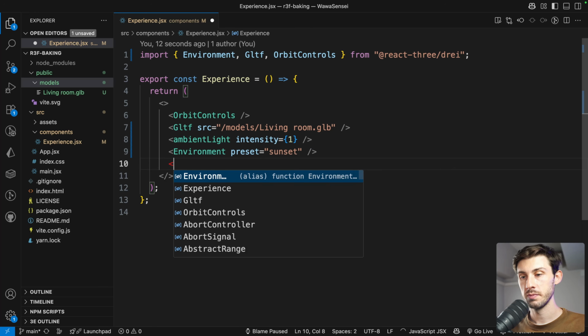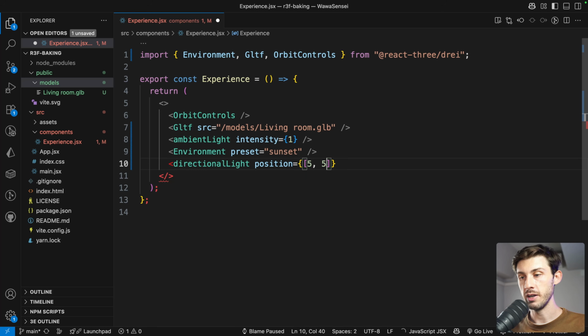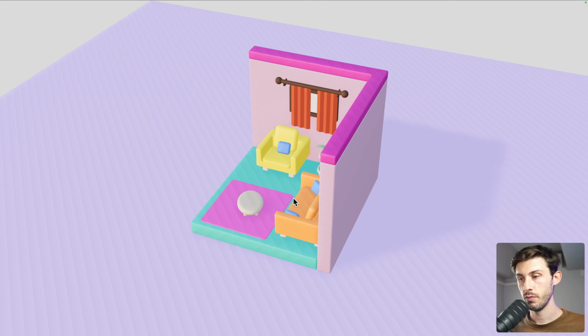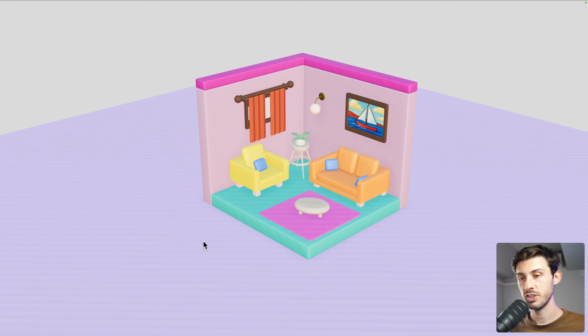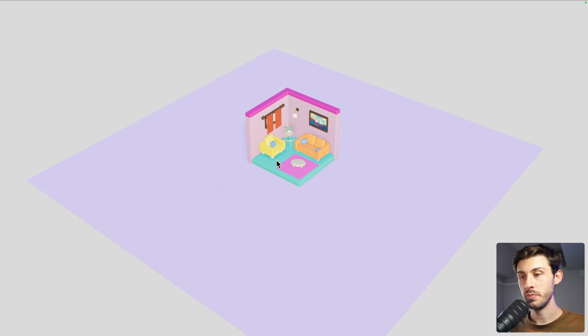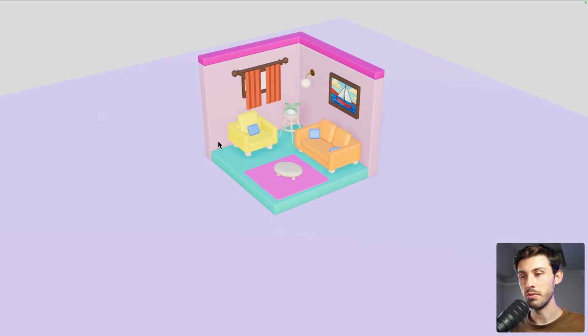And we like shadows, so we can add a directional light, put it at 5, 5, 5 with an intensity of 2, and we want the shadow, so use castShadow. And on the GLTF, we need to use receiveShadow and also castShadow. Okay, we have some shadows in the back, but we have shadow acne. To avoid it on the directional light, we can use shadow normal bias, and use a small value. Okay, now it disappeared. We have subtle shadows, but still far from perfect.